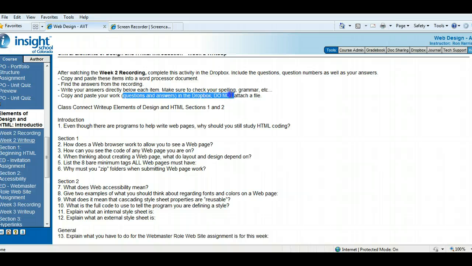Now, one thing I would suggest is, even though you're copying and pasting into the Dropbox and not an attached file, go ahead and save the file. Save it as week 2 write-up. That way, if you ever have to go back to it, you'll have it. Don't just type it up and then delete the file and then not save it. You go ahead and save the file, even though you are just putting the stuff in the Dropbox. You can still have a saved file.